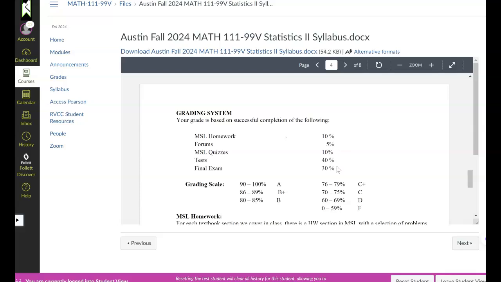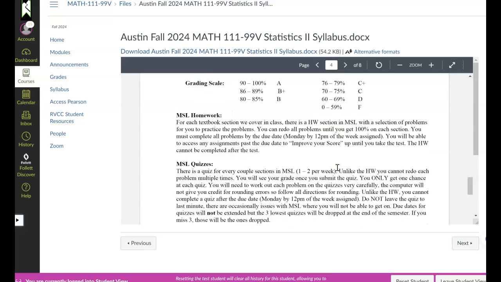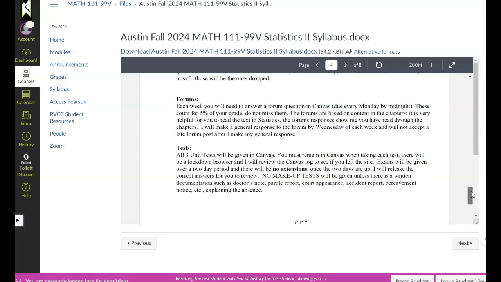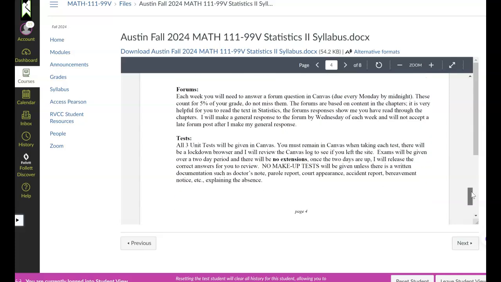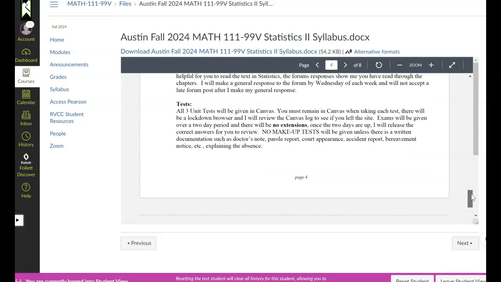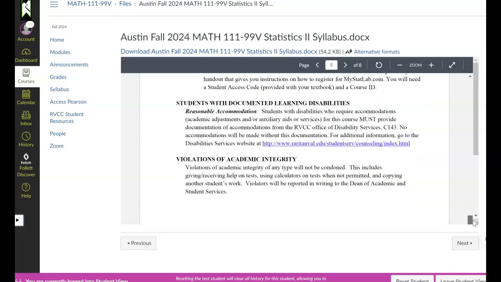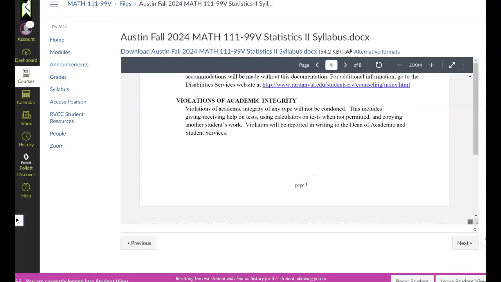Your tests and your final exam will be in Canvas, so you do get to take them at home. There will be Lockdown Browser, and I'll give you all that information right before we start our first test at the end of September. I already discussed the difference between homeworks and the quizzes, and what the forums are, so you can read through this and understand what's going on. And again, I'll send more information as we approach our first test. If you do have any documented disabilities, please get that information to me as soon as possible.